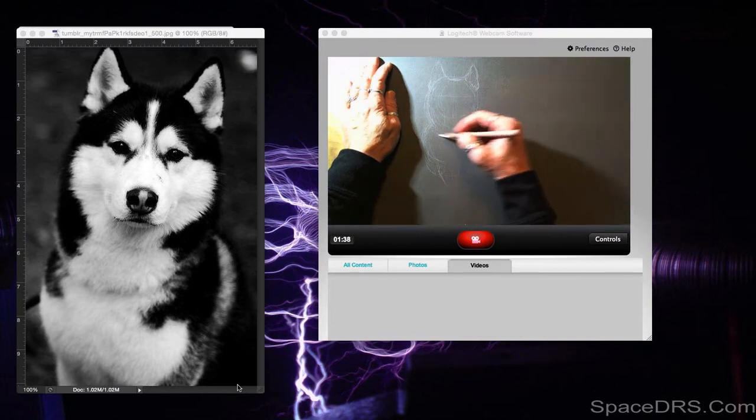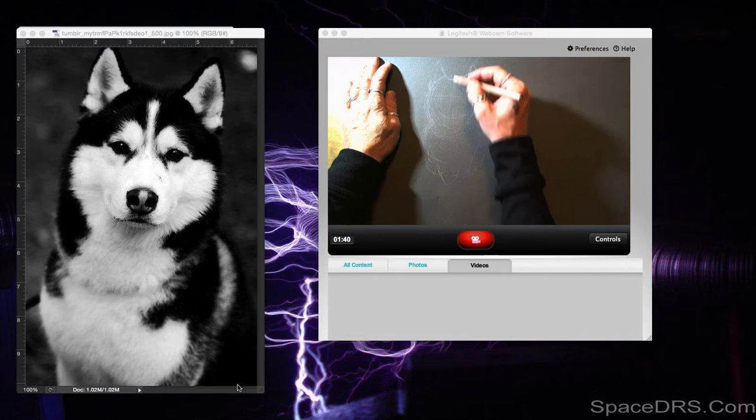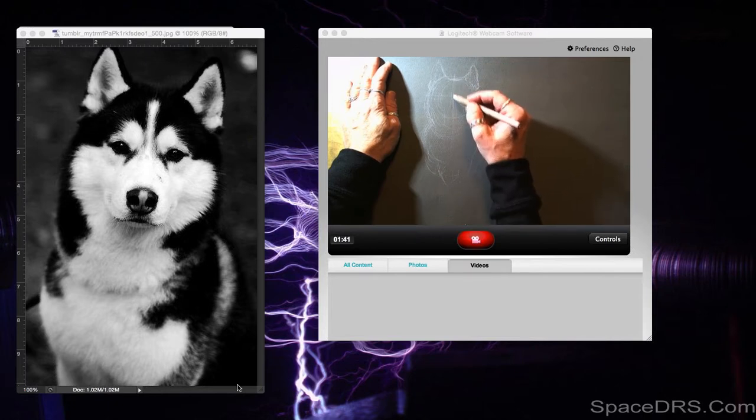Okay. So, his eyes, proportions are important. Block in the major shapes.